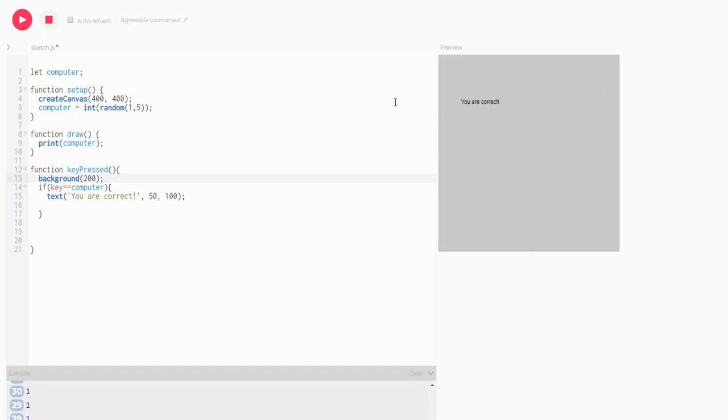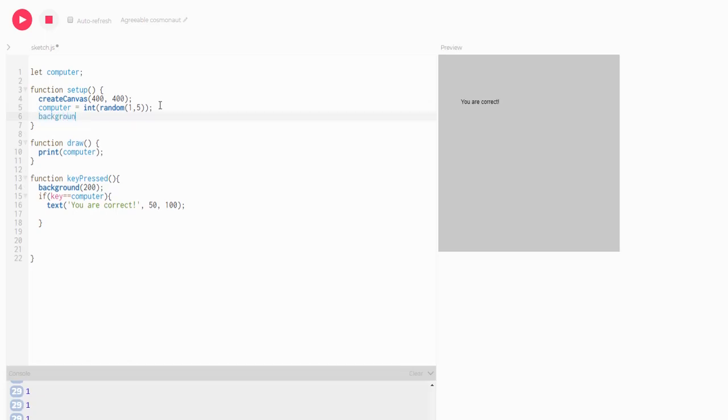It would be nice if that background showed up at the very start, but only once. And so you're going to put that in the setup. That's what happens at the very, very start of this. So background 200. Again, that only happens once. I don't really want this printing over and over again, but it's not affecting anything. It's in my console.